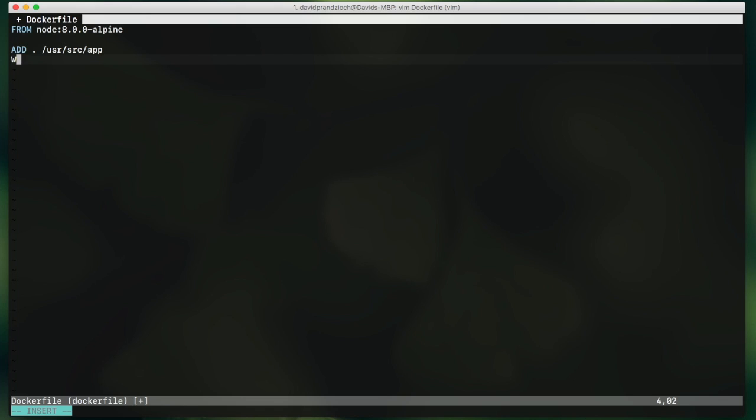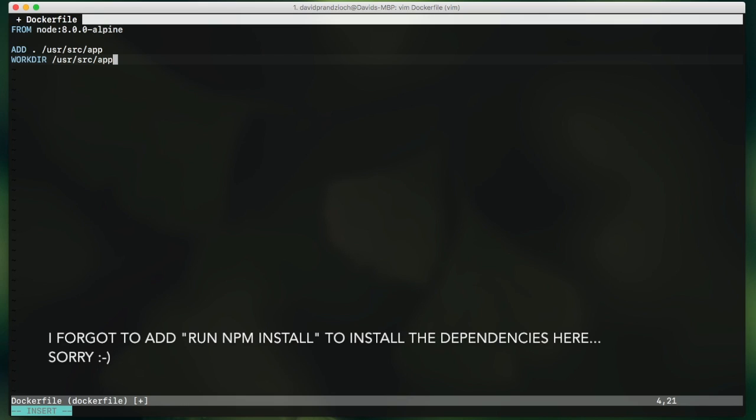And additionally, I want to set our work dir to the same path so that we can execute our commands in it. And I want to create an entry point which will be executed directly when we start that image. And this will be located in user source app docker entry point.sh. So I think we don't need the full path to that script here, but anyway, we'll just leave it like this for now.